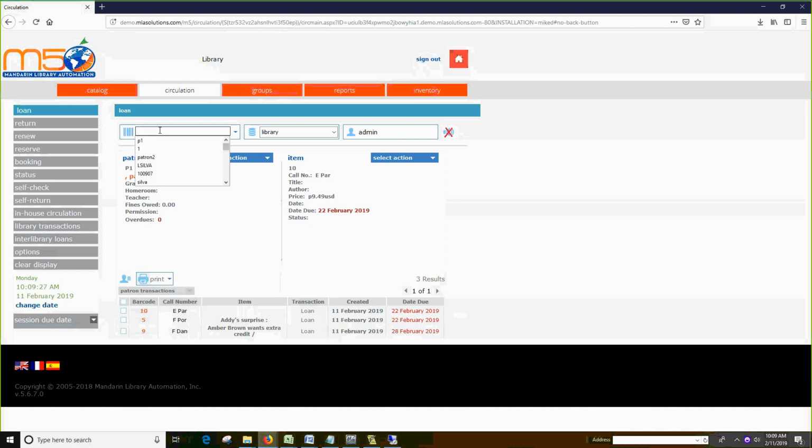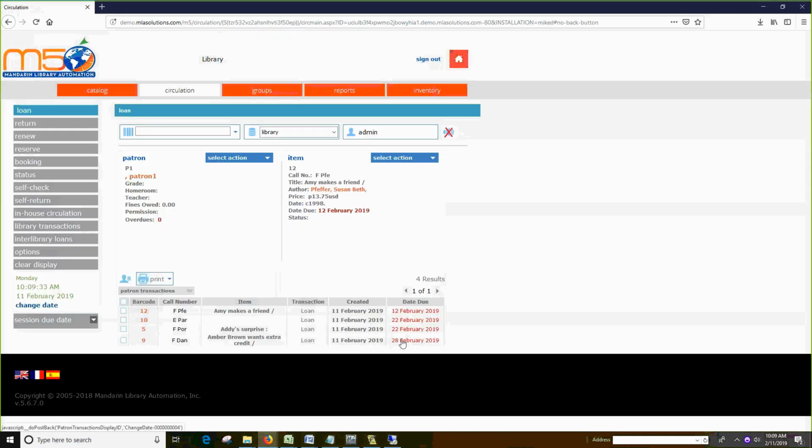And now if I loan another item, now it's due the 12th, because I have a loan period of 1 day. Another thing you can do here is, let's say you lost your internet connection, and therefore you can't use Mandarin.